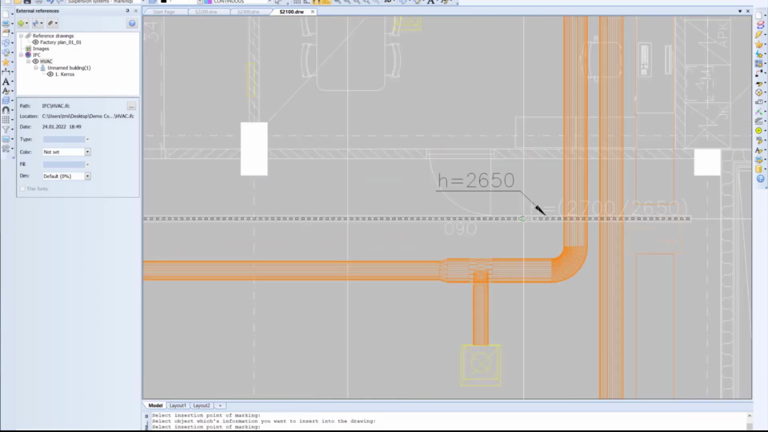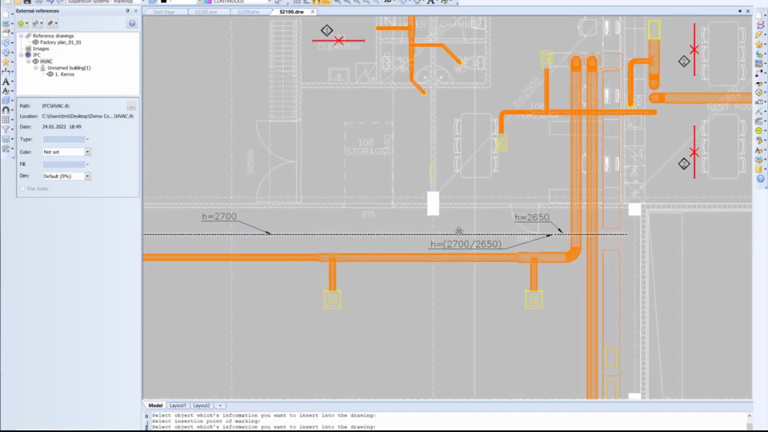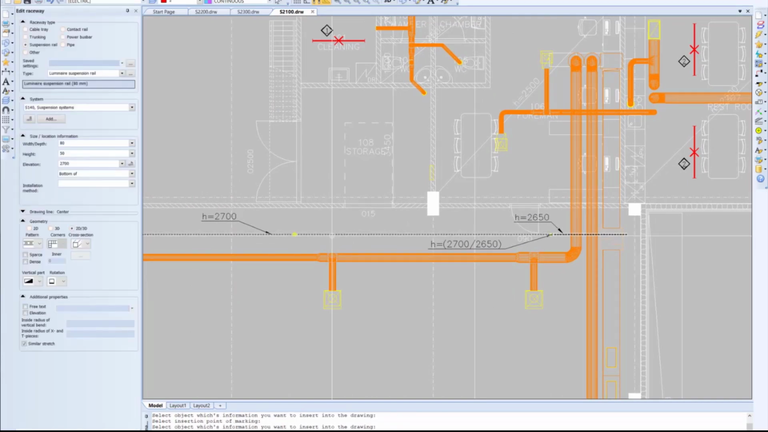Also the rise symbol can be inserted here. I can also change the elevations afterwards. You can see that the markings also change automatically, so there is no need to delete the old markings because they are smart.